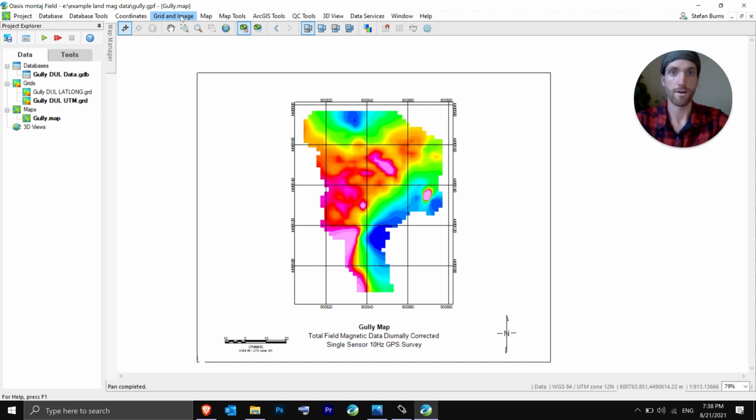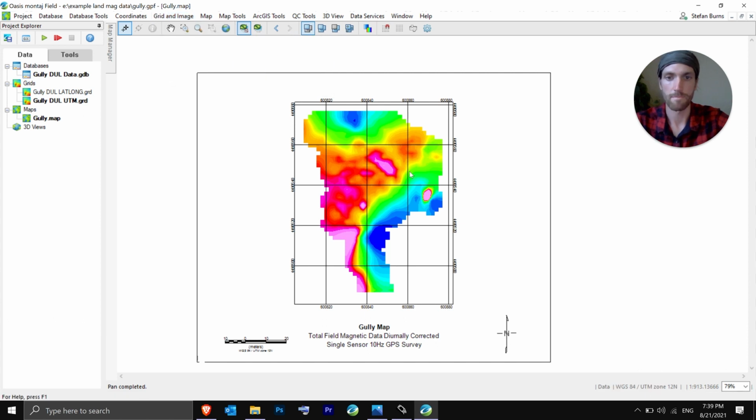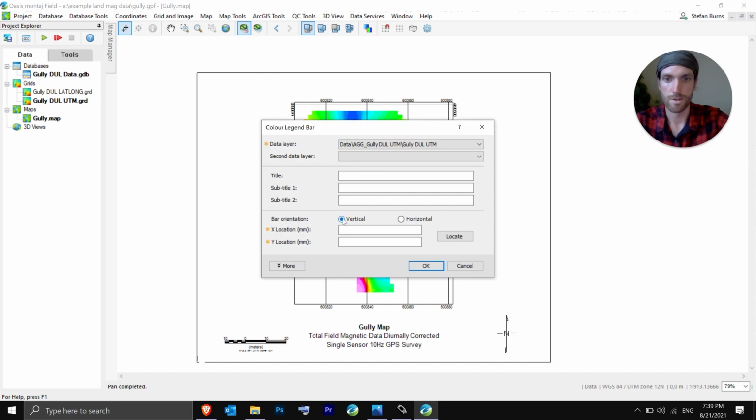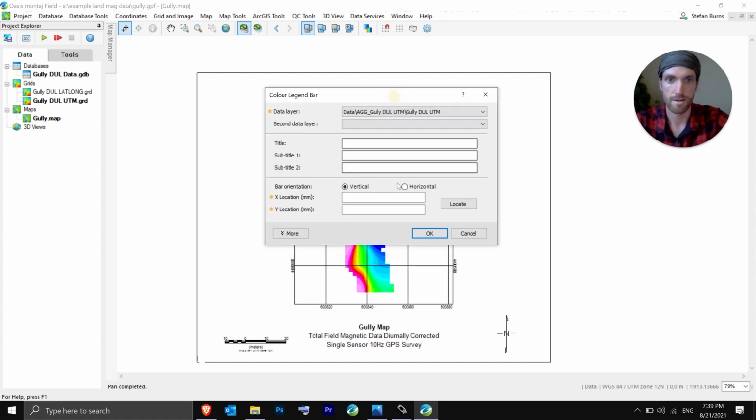And to put in our legend bar, we go to grid and image, display on map, color legend bar. So we click that. The way I like to do this is to simply figure out my bar orientation and then just click where I want it to go. You'll see here I have lots of room on the side, not much going horizontally, so I'll click vertical and I'll hit locate.